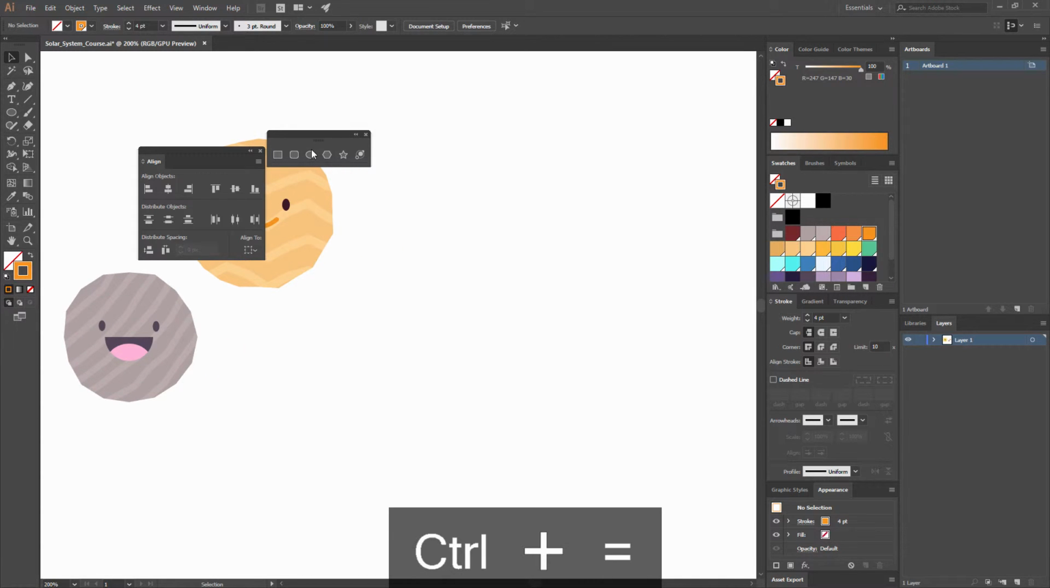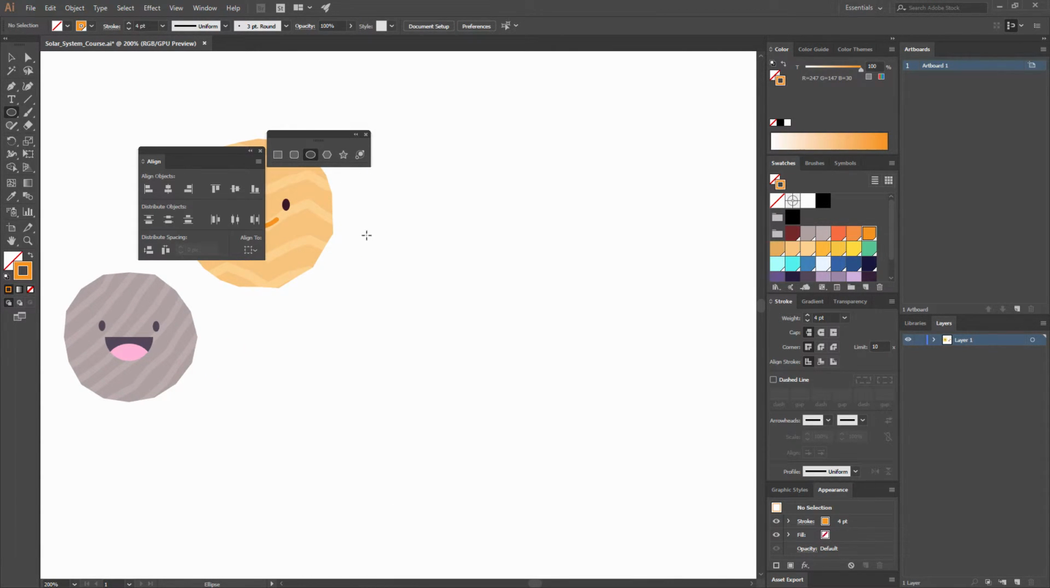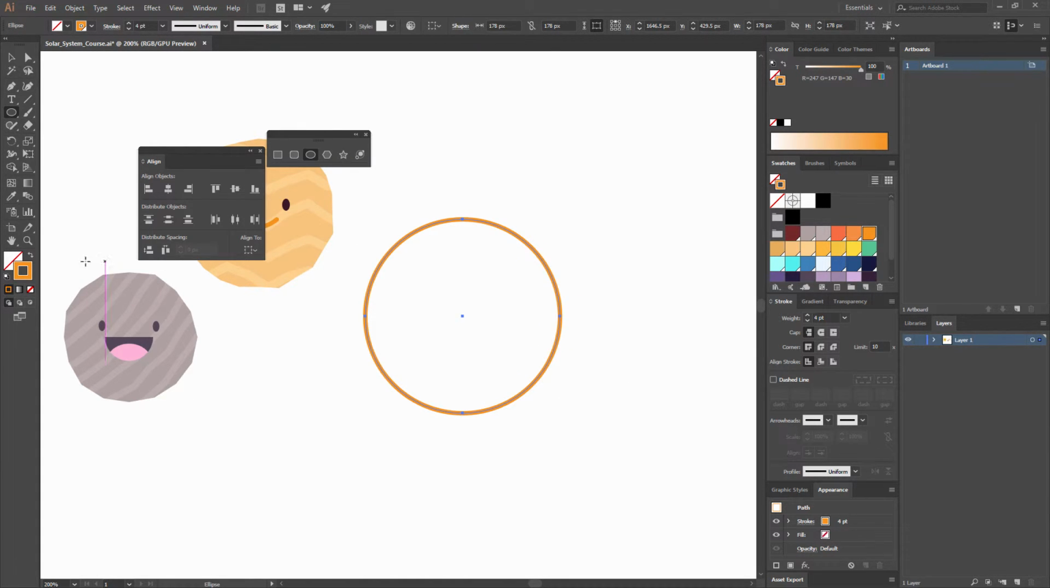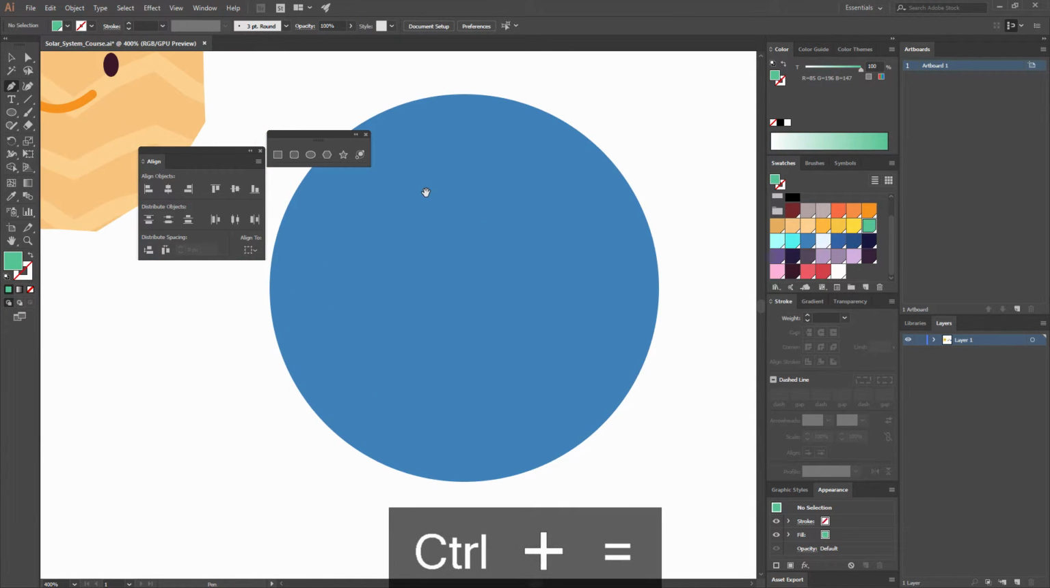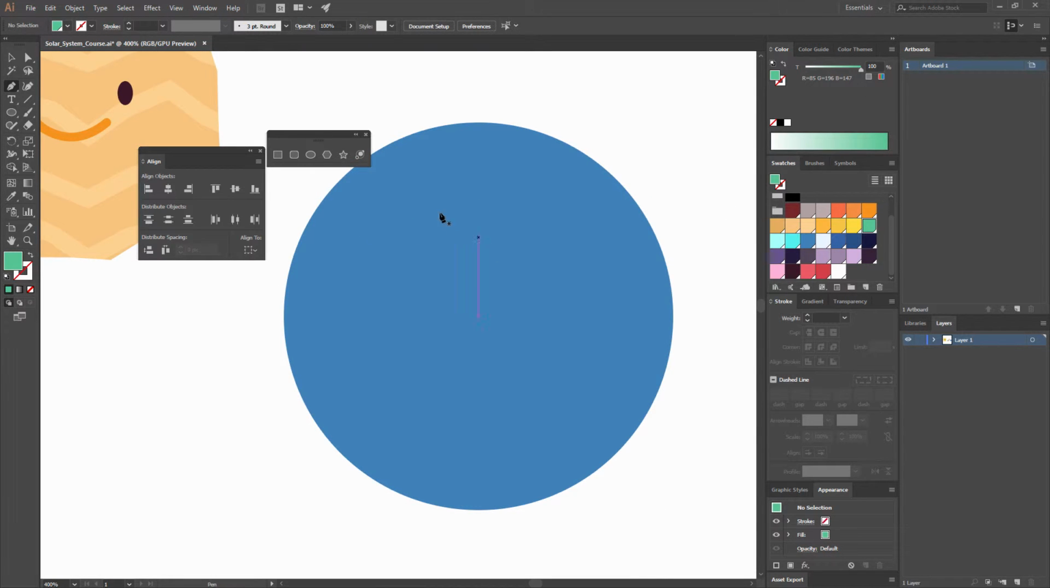And next we're going to work on the Earth, so I'm going to create another ellipse with the Ellipse tool, pressing L on my keyboard or selecting the tool, and this one is going to be blue because it's going to be the Earth. And then I'm going to go with my pen tool or press P on my keyboard, and I'm going to show you a technique to make the continents of the Earth. So I'm going to select the pen tool and I'm going to select a green color so we can see what I'm going to be doing, and we're going to begin roughly drawing the America continent.